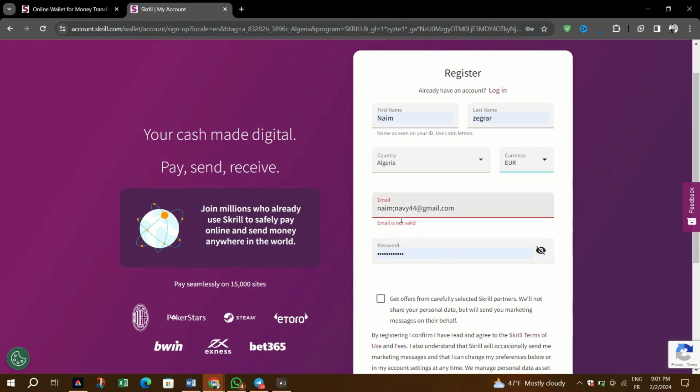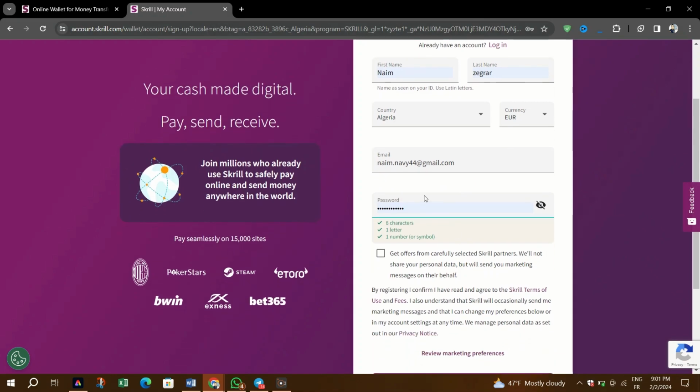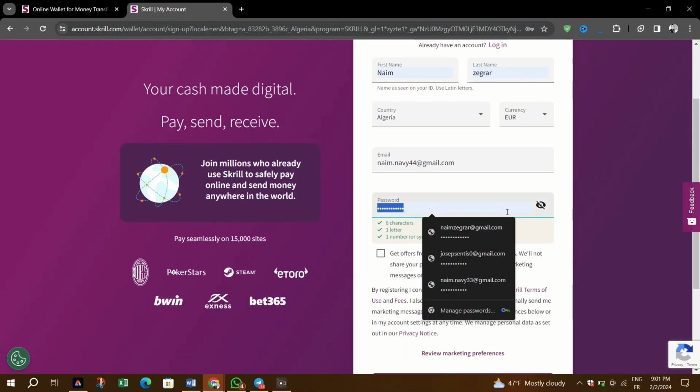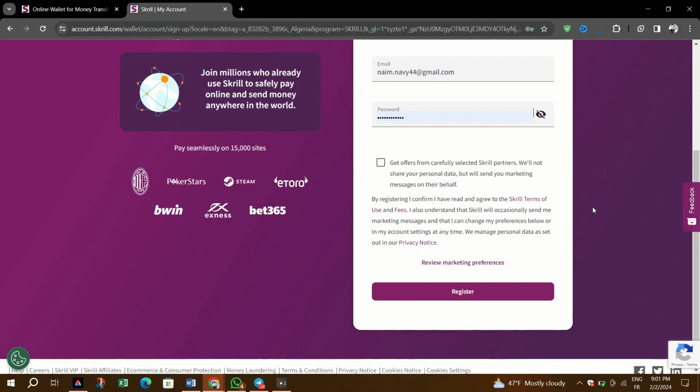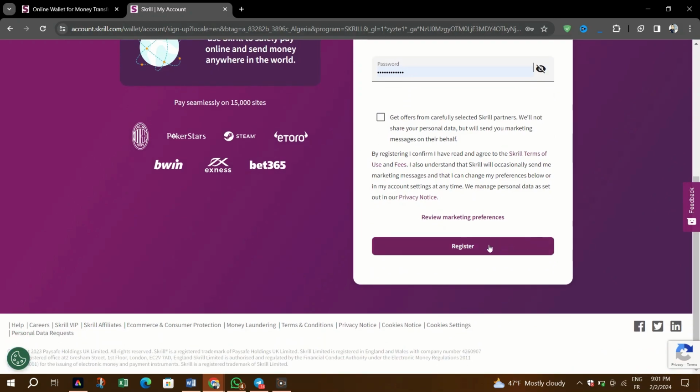Please enter your correct email address and make sure it is a working email address, as you'll have to confirm it's yours. We suggest using an email that you rarely utilize because it's safer. Set a password. It must be at least 8 characters long and contain at least one letter and one number or symbol. Read Skrill's account terms of use and the Skrill privacy policy before clicking register.